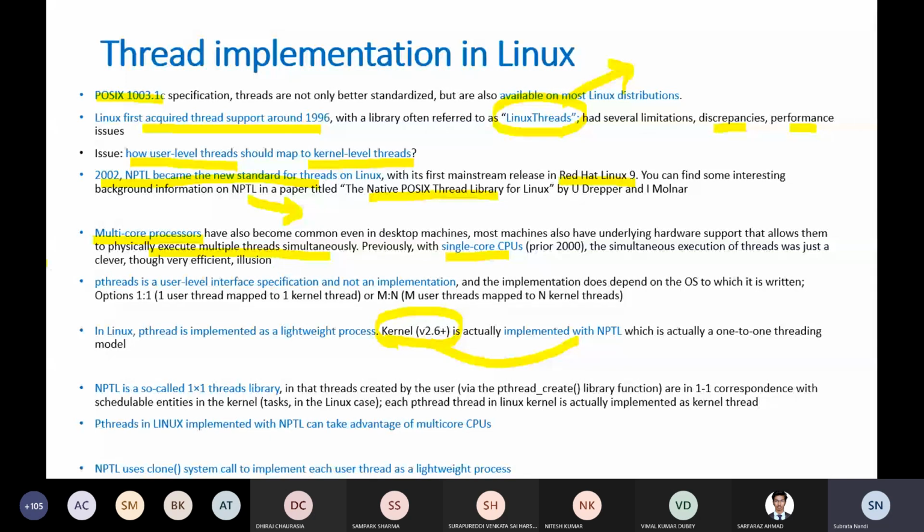So pthreads is a user level interface specification, and it is not an implementation. This is an important point to note. This is not an implementation. So how this pthread library will be implemented in Linux might differ from the way it was implemented in Windows, or the way it was implemented for Mac. So we are specifically talking about Linux level implementations.